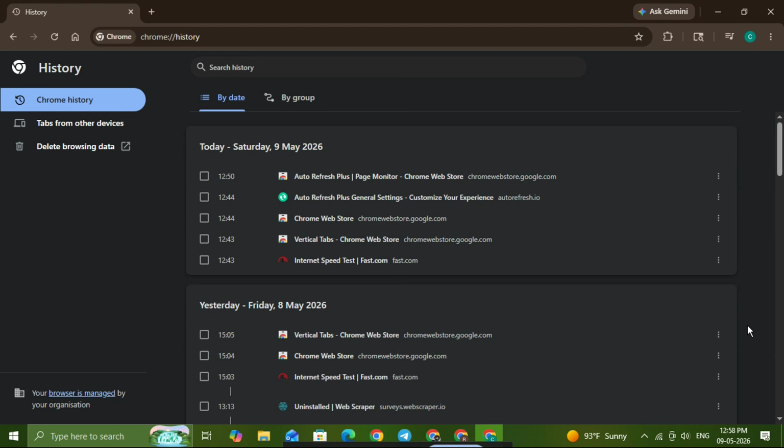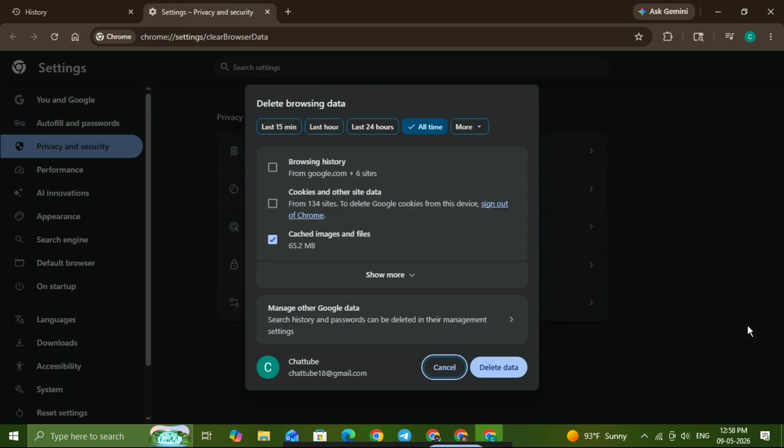Now let's move on to how to clear browsing history in Chrome. If you want to remove your browsing activity, the fastest way is also with a shortcut. Press Ctrl plus Shift plus Delete on your keyboard. This opens the Clear Browsing Data window right away. From here, Chrome gives you a few options so you can choose exactly what you want to delete. First, make sure browsing history is checked. This is the main option if your goal is to remove the list of websites you visited.